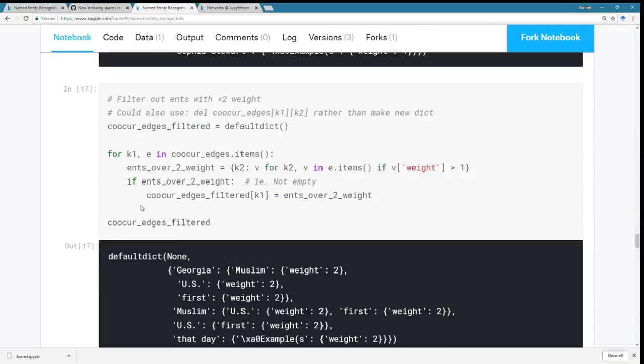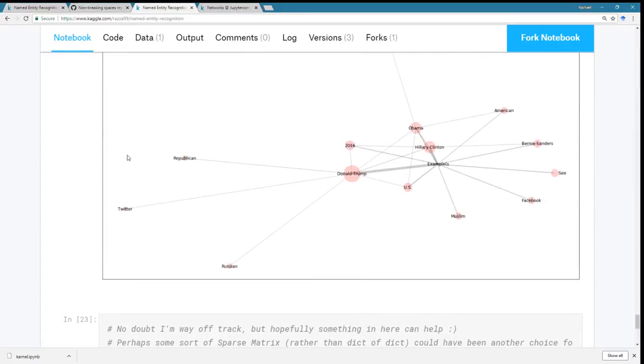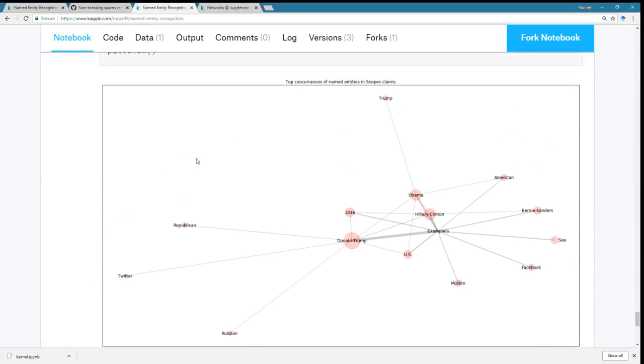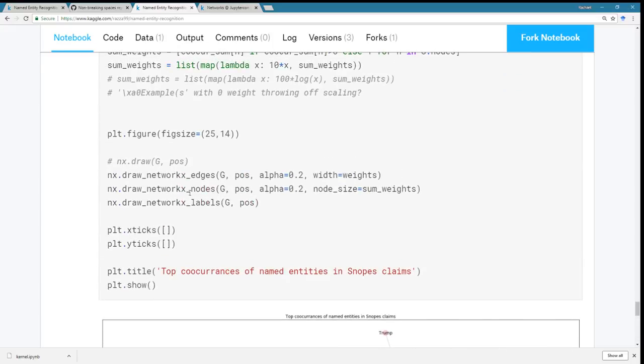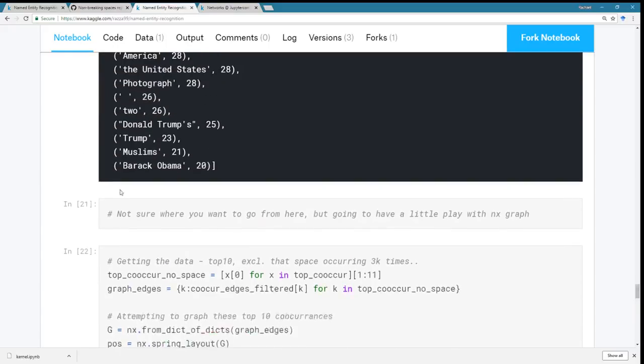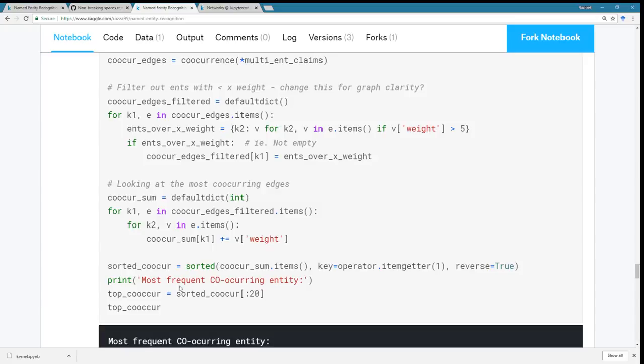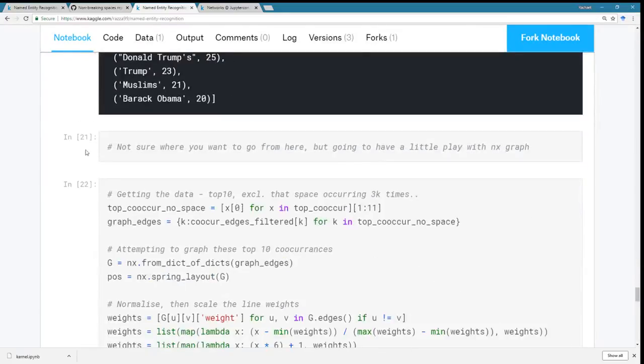So let's look at this graph. Scroll, scroll, scroll, all the way at the bottom. There we go. All right. So we can see some of the things that we got from the graph, and was this the baby one or the whole big one? Let's see. Most frequent, top co-occur. Okay, so this was from the whole big one.